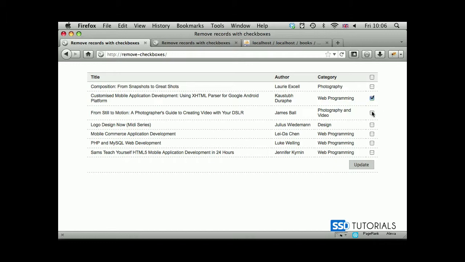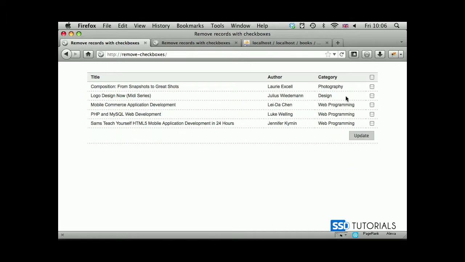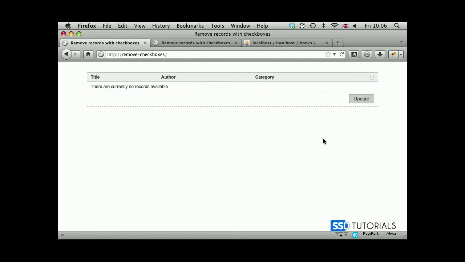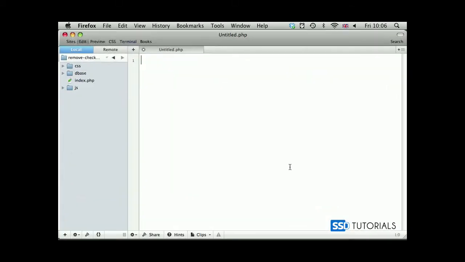If we select just a few of them, hit on the update button, these records have been removed from a database. If we click on the checkbox in the header, it selects all of them, click on update, it removes all of them. So let's go to our editor.